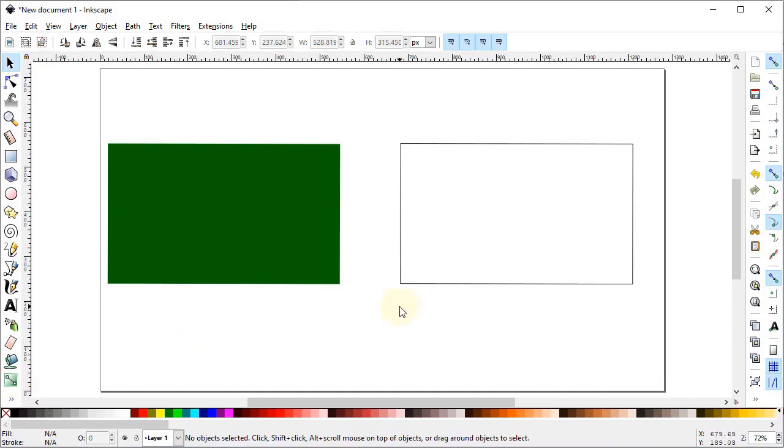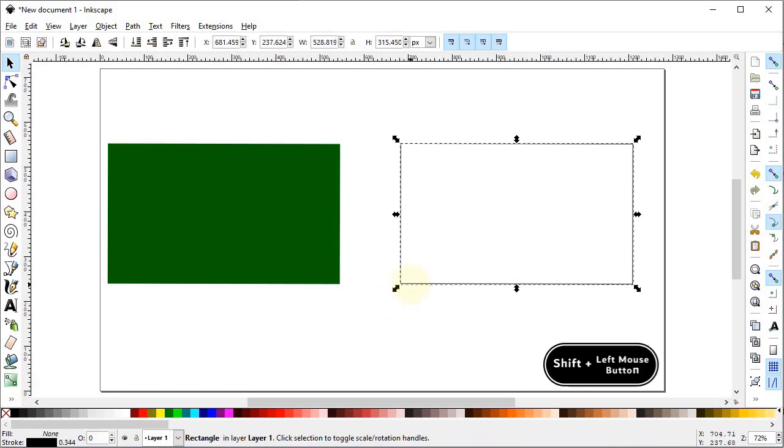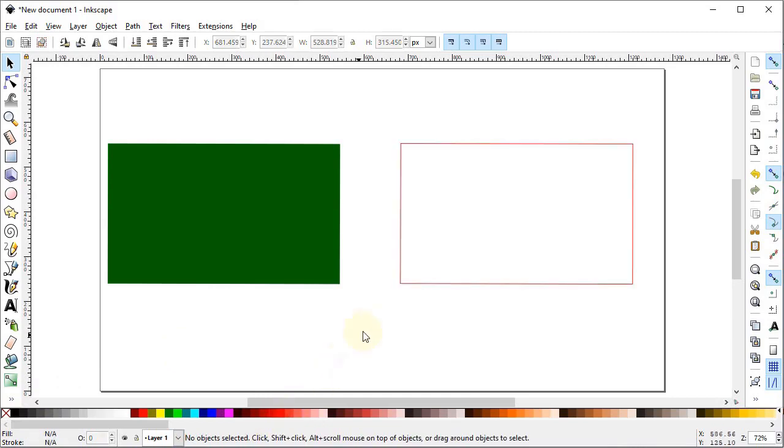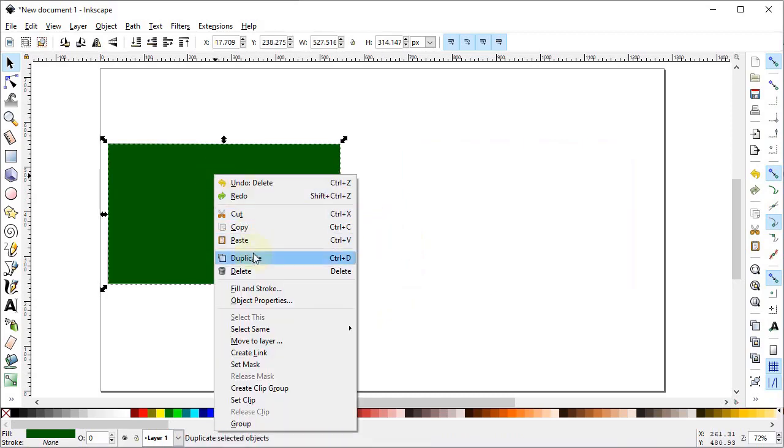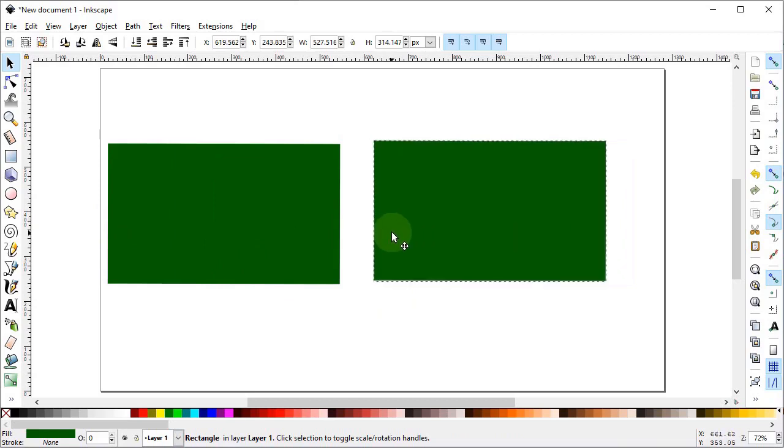If you want to change the stroke color, then select this stroke, hold down the shift key on your keyboard and select any of these colors with the help of a left mouse button click like this. The color is changed. Now select this one and press delete on the keyboard. Again select this rectangle, right click, duplicate it and drag it to this point.